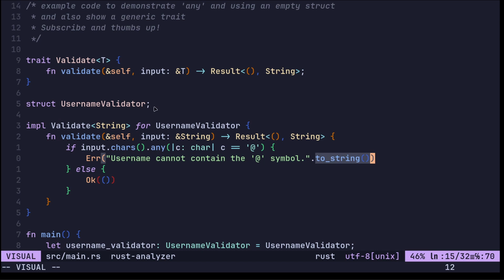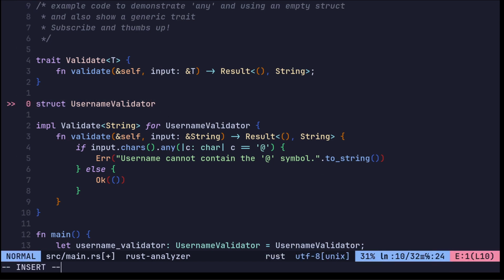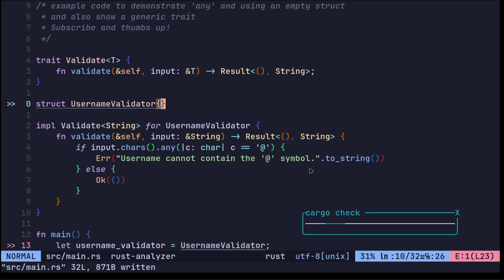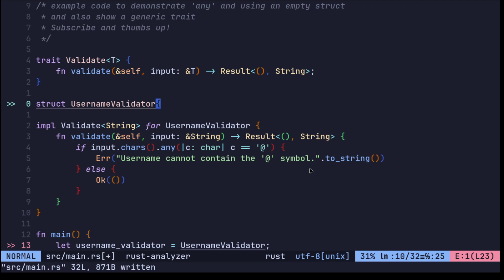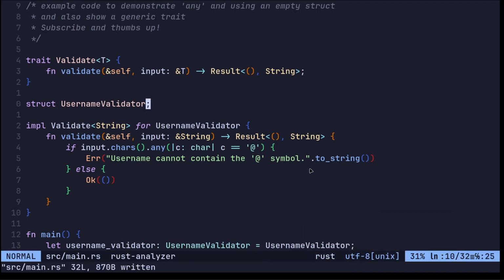So the struct UsernameValidator is literally just that, not even any brackets. And notice if you'd had brackets on the end, I know we've got problems further down, but that's a valid struct. But if you just want a struct with nothing, it's just an object that you can attach an implementation to, then it literally is just the name followed by the semicolon.